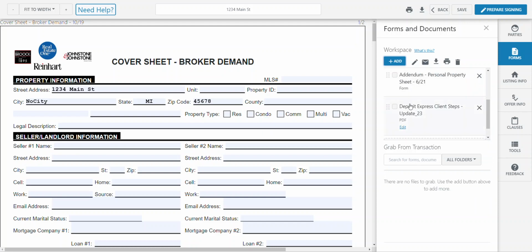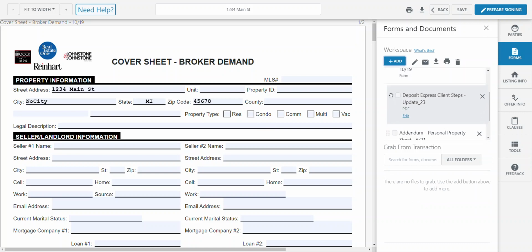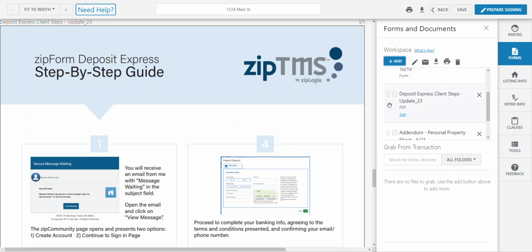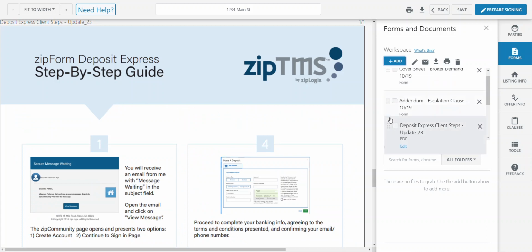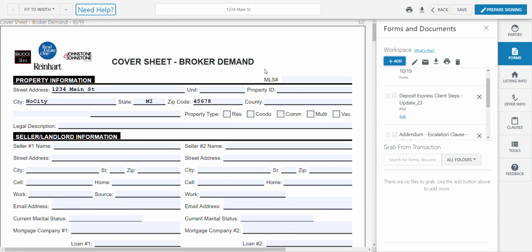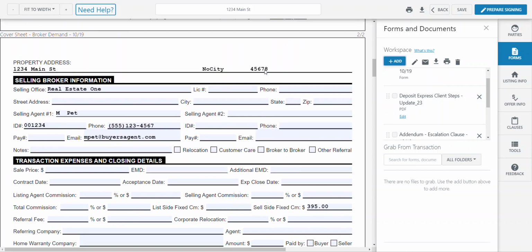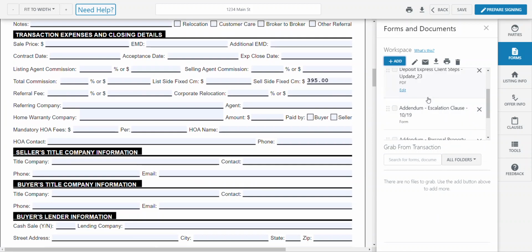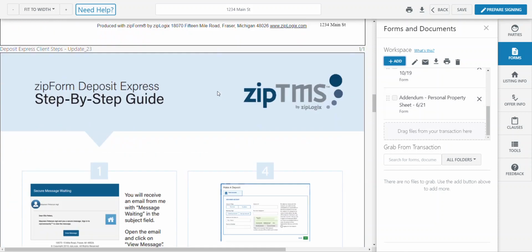When I'm in the workspace section, I can reorganize my documents in the same way. I would click and hold on those 6 little dots, and then I would drag it to where I want it and drop it. That will enable me to scroll from top to bottom in the same order that they appear in the workspace list.